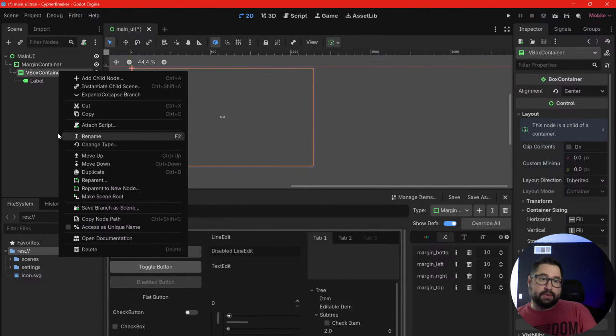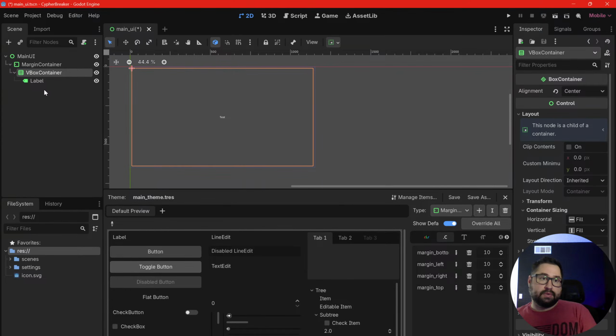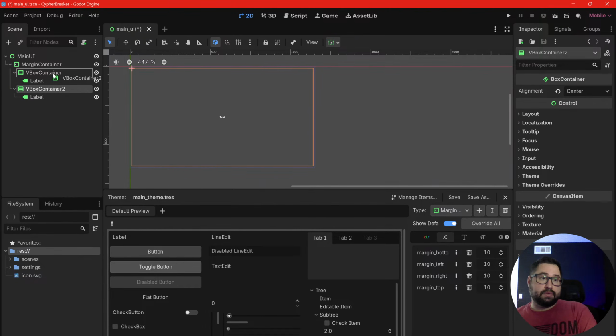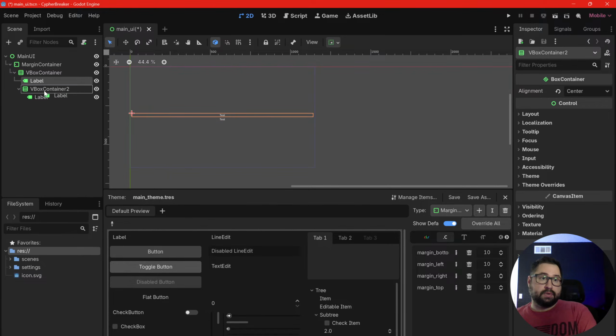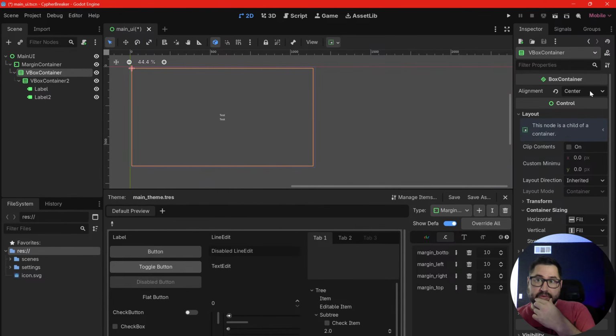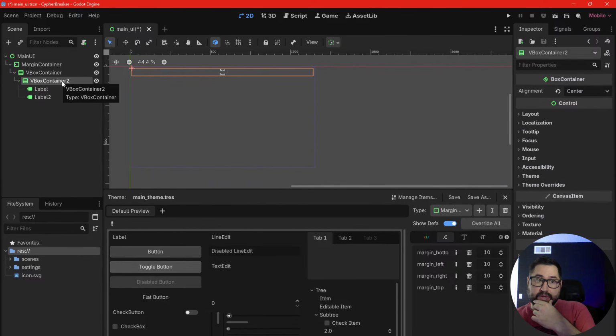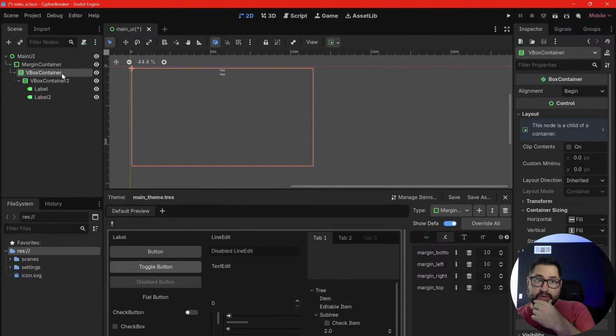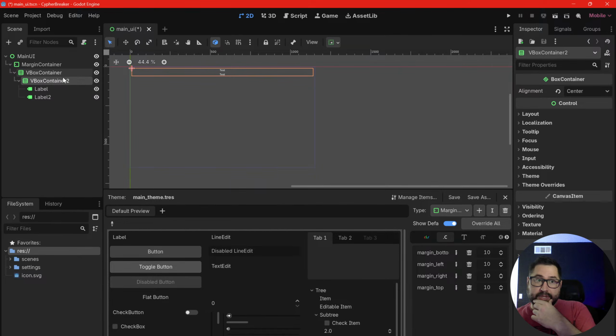Yeah, let's create another, actually, you know what? We'll duplicate this, throw this in here. We have another VBox. The reason I'm doing this is because I want to shift everything up in this VBox. So we'll do begin, right? And then here, this will be VBox container 2.